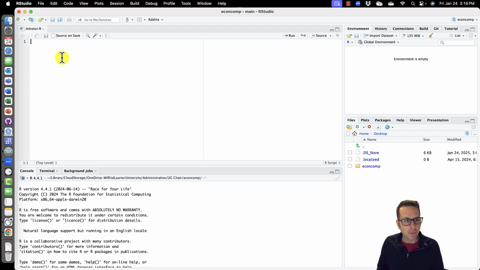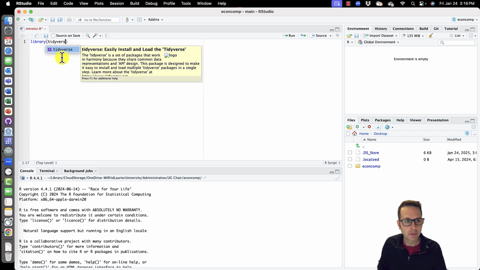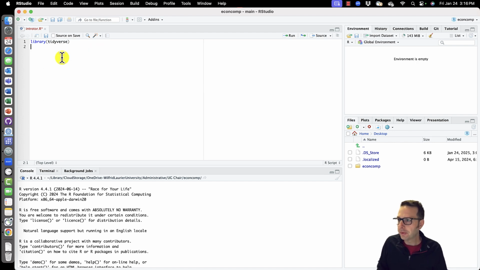So people that have worked with R know that the first thing you want to do is load up some libraries that are going to be useful for you. In this case, we're going to operate in the tidyverse, and we're also going to need the metrics library, which you'll see later.